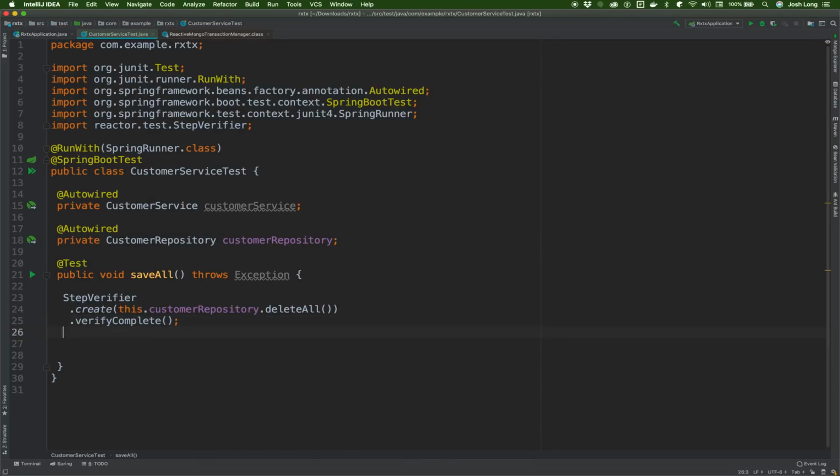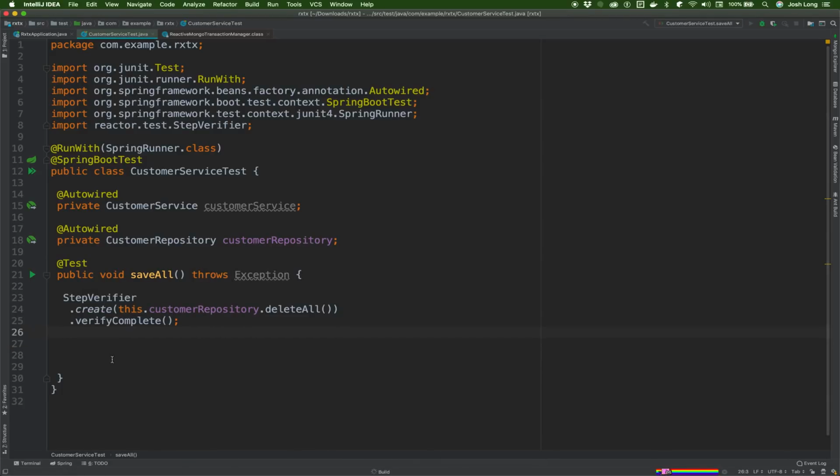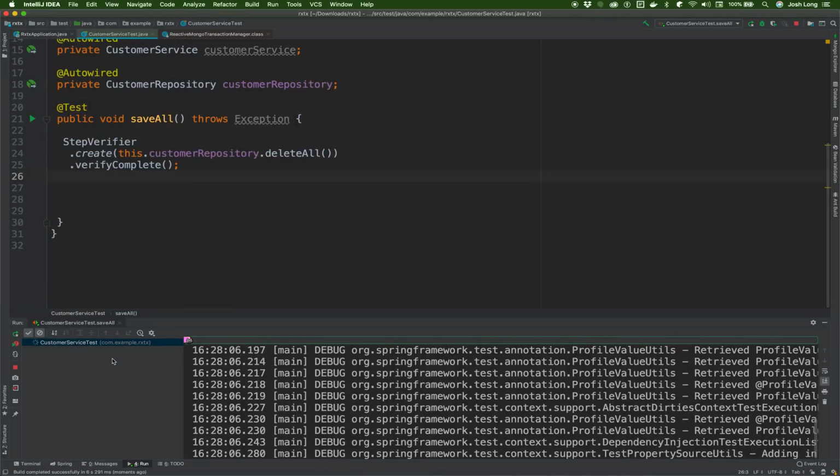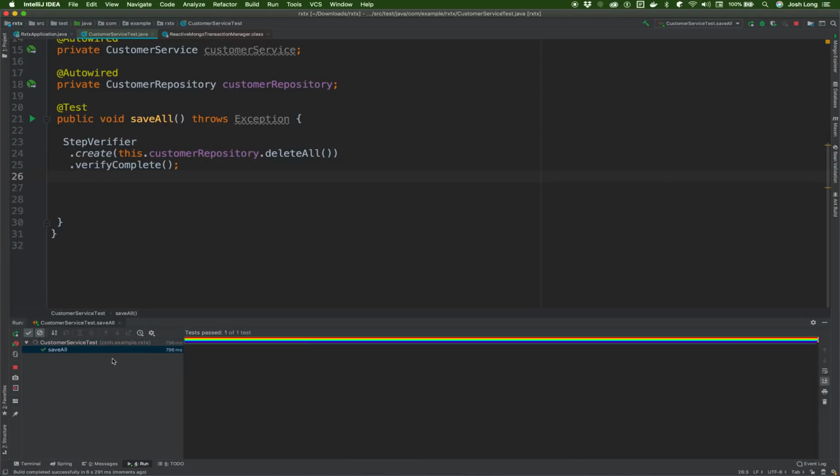Right? I think that works. So let's try this. That should work. So I'm resetting the database. There should be nothing in the database at this point. Okay, good. Now let's write some more data.